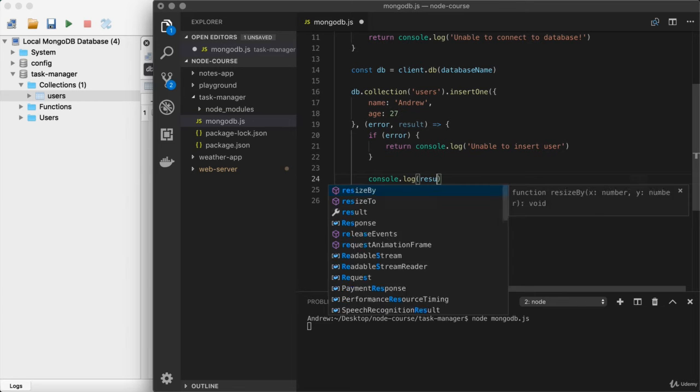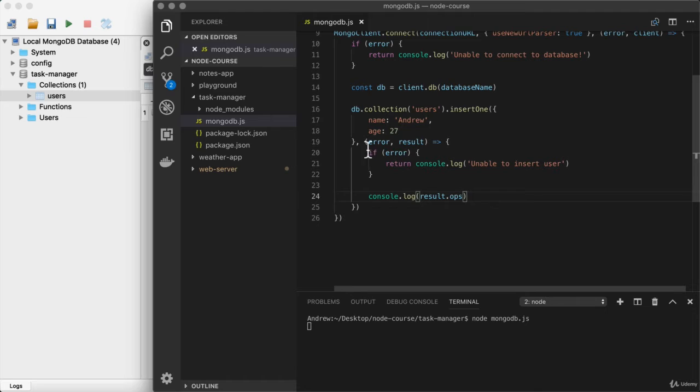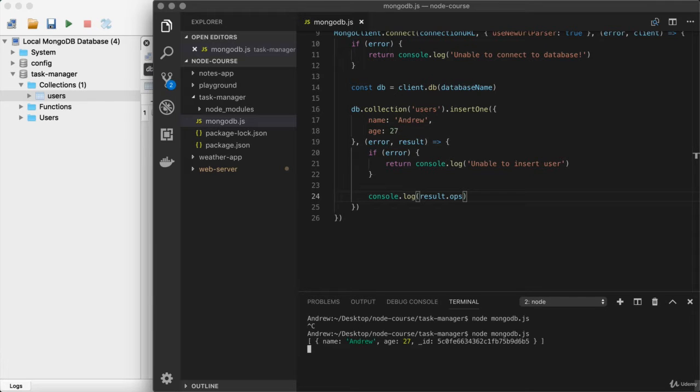Console.log result.ops. So right here, we are printing ops, which is an array of documents, in this case, an array with just one document inside. Now, what I'm going to do is save MongoDB.js with our callback function in place, and from the terminal, we'll restart things. I'll use Control-C to shut it down, and the up arrow key and Enter to restart it, and right here, we can see that basically instantly, we're getting our output from the insert1 operation.